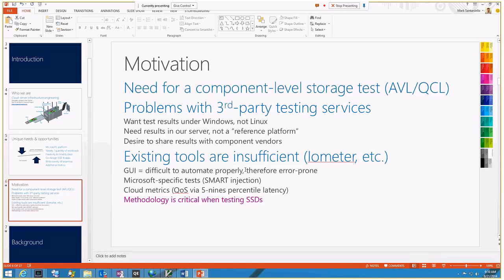We have some Microsoft-specific tests, and I think we might talk about this a little more later on when Laura shows you the recipes. But in general, there are some oddball things we want to measure that are specific to experiences we've had operating cloud-scale services, and those things aren't provided by any off-the-shelf tooling. I already touched upon quality of service, but we want things like 5/9 percentile latency, which is important to Bing.